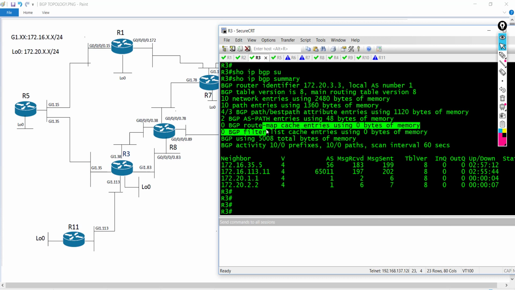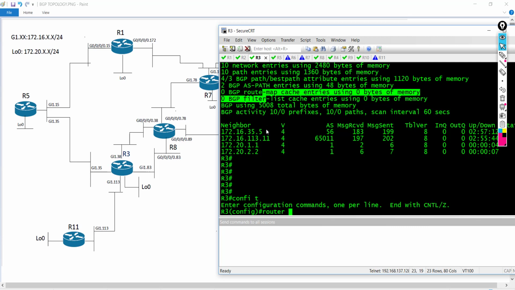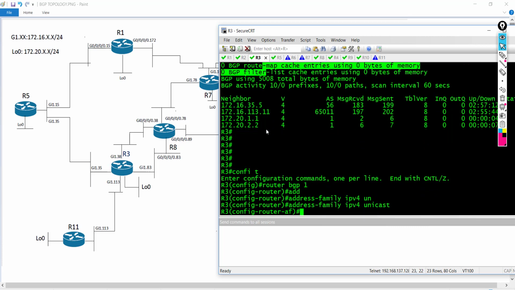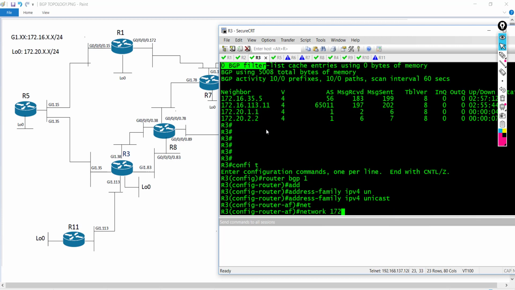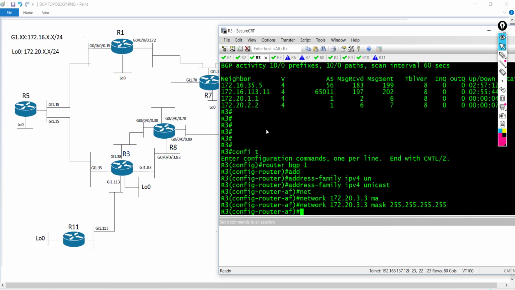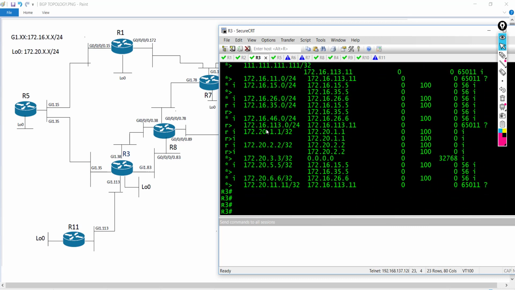Going over to router 3, it's going to be the same thing. On router 3, I'm just going to go to the global config mode. So I'm going to say router BGP 1, address family IPv4 unicast. Then I'm going to use the network statement, which is going to be 172.20.3.3, mask is going to be /32, 255.255.255.255. Okay, so same way, say show IP BGP now. You're going to see that we are locally originating the loopback address of router 3.